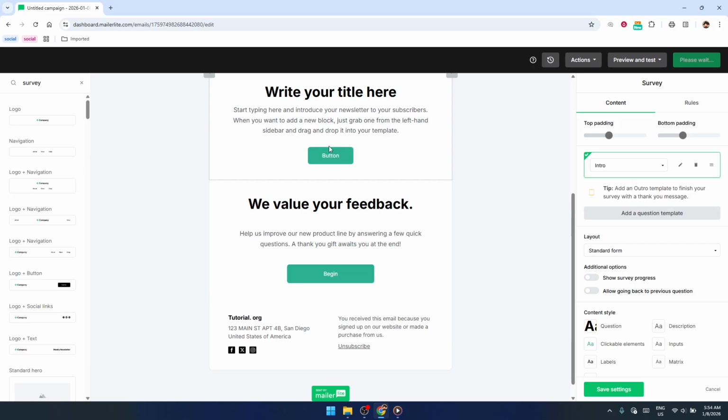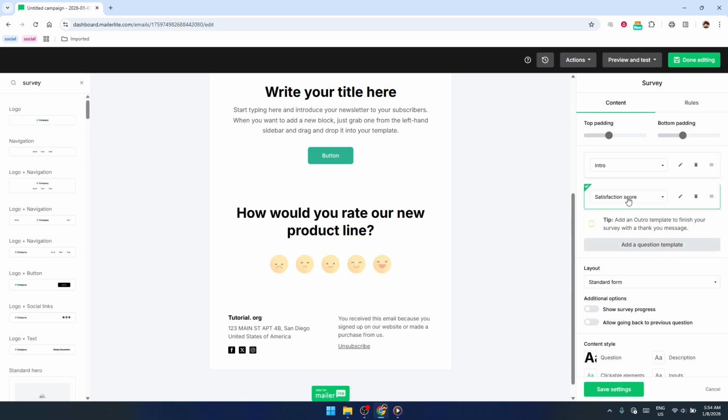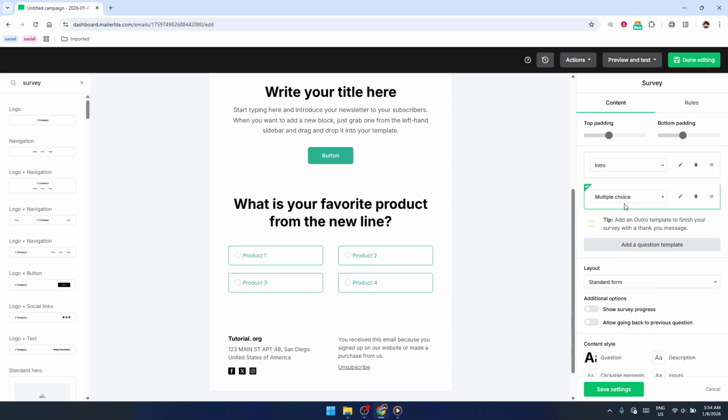On the right-hand side, you'll see a sidebar with options. There, select Add a Question Template. This will let you start building the actual questions your subscribers will see. You can then choose the question type that best fits what you're trying to learn. For example, you might pick a multiple-choice format for quick, easy answers, or mix in other available types depending on your needs.